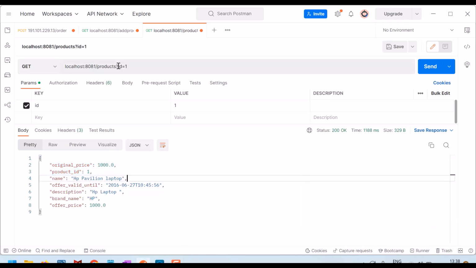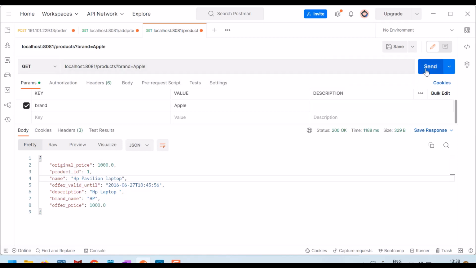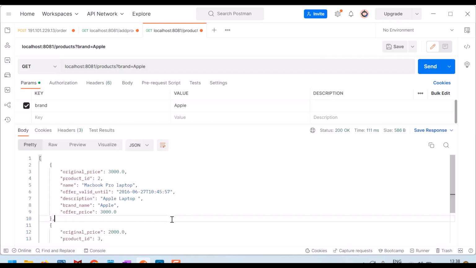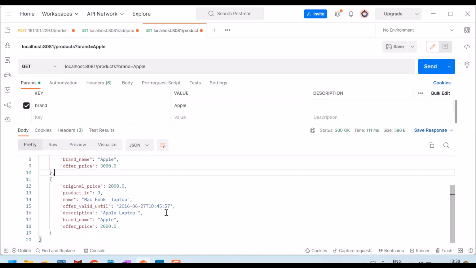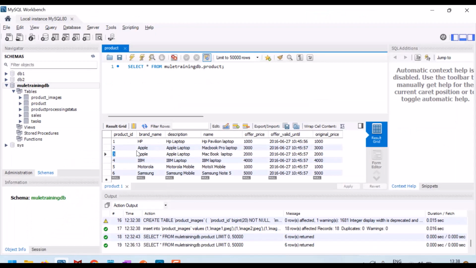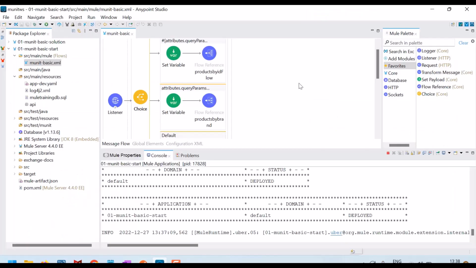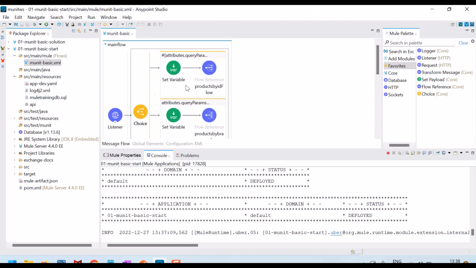Now let me make a request by passing query parameter brand equals apple. See, how many products did I get? Two products. So how many apple products are there? There are two apple products. So I got an array of two apple products. Now I want to write test cases for testing this main flow.